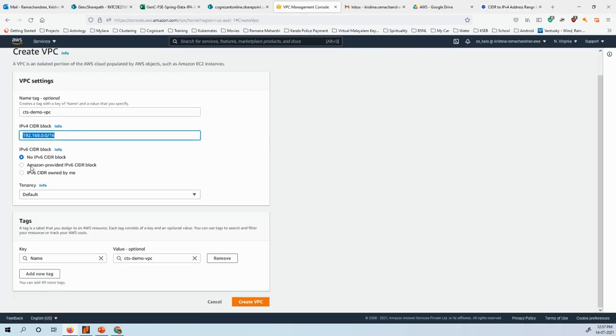Let us go down. I'm not going into IP version 6. There is a tenancy option of default or dedicated. Please only select default. Dedicated means they are going to provide dedicated hardware for this VPC, and it will start incurring a cost. So go for default, and there is already a tag with the name there. I will go ahead and create the VPC.